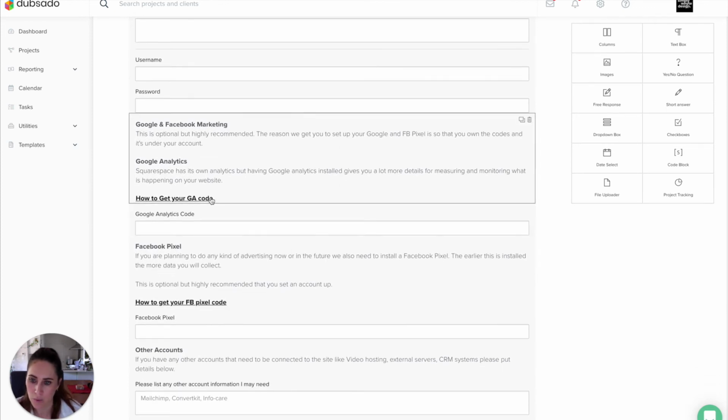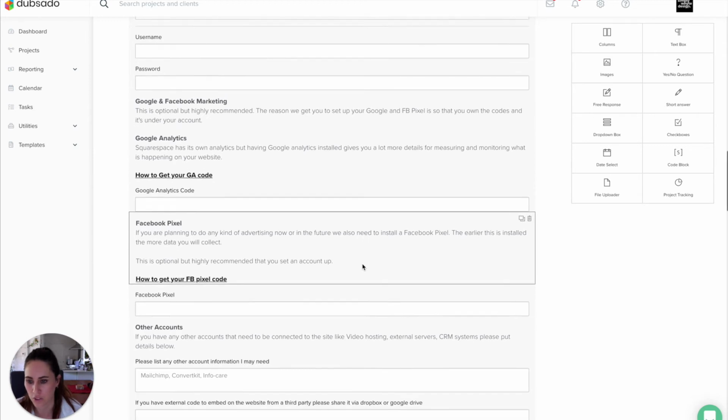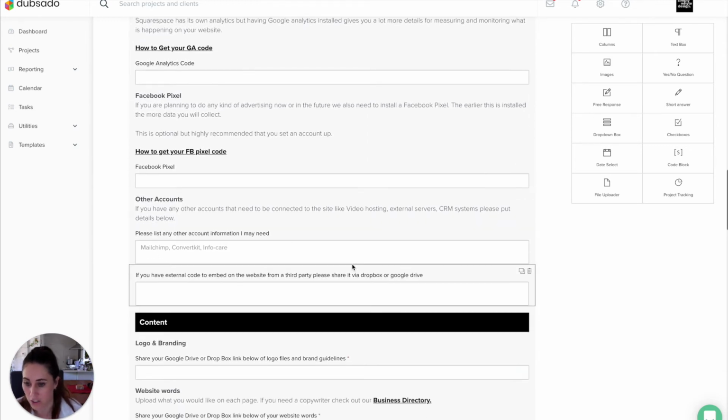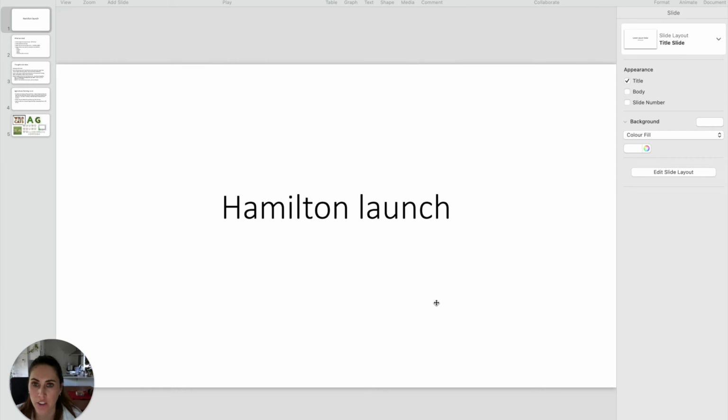And the other cool thing as well about Dubsado is, sometimes getting a Google Analytics code is quite difficult to obtain for people if they're not very techy. So I've just linked out to a Google Analytics video that shows them how to do it. So they can literally go through this form and just give me all the information and learn at the same time, which is great.